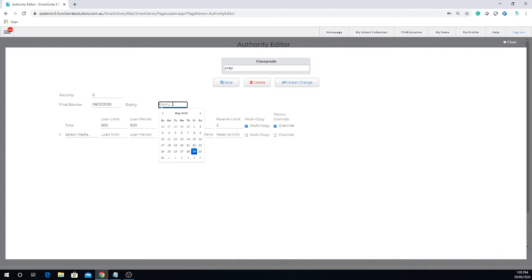The expiry date is really not that important, but it has to be there. A lot of people make the borrowing date and the expiry date the same. I recommend making it the 12th of the 12th and figuring out when you're going to be leaving the school. I'm leaving on the 20th of 2050. And then that way you never have to worry about this ever again.